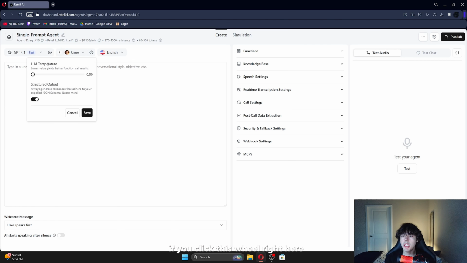If you click this wheel right here, we're going to have two options, which are going to be LLM temperature and structured output. For LLM temperature, I like to keep this at 0. And for structured output, if you're going to make a complex agent with different types of functions, such as booking appointments, rescheduling, canceling, sending follow-ups, and all that type of stuff, you usually want to keep it on. But if you're making a quick, simple demo, you don't need to use it. You can just turn it off.